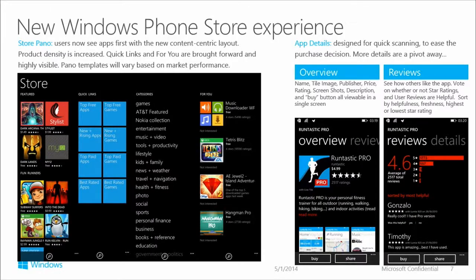So loads of enhancements. And while you're on the phone, the actual end user experience when working with the store app has been hugely improved. The store pano, as we call it, the panorama, now gives the user a much better experience. They see featured apps first, then they get the quick links, and scrolling to the right, they can get all the different categories to drill further down. And then there's a curated list of apps based on your previous purchase history. We'll give you a list of apps that we feel you might be interested in.